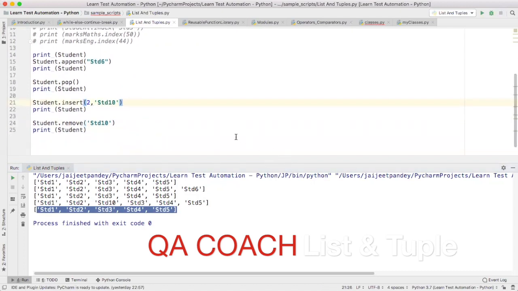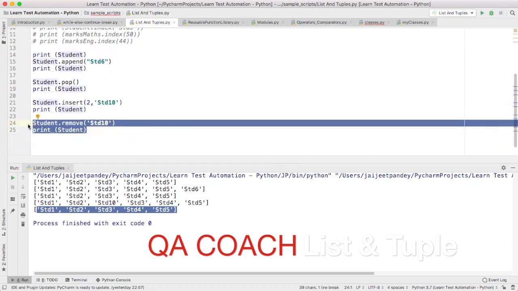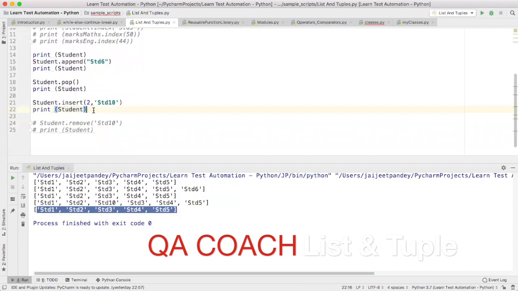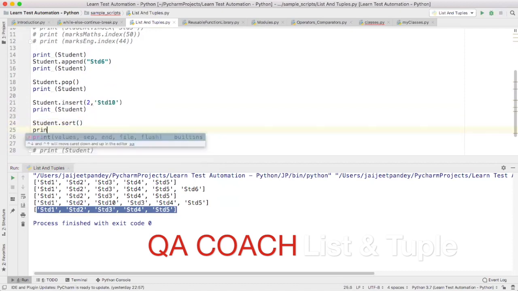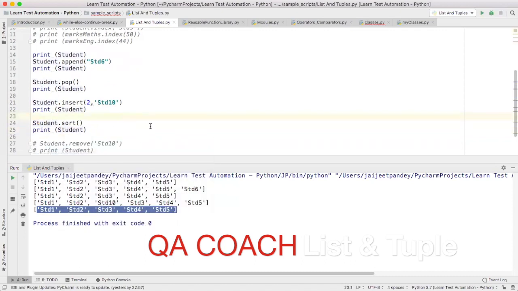Now, what else can we do? We added, we removed, we can find the index, and we can sort as well. So this time we'll not remove; let me just comment that out and then try to sort it. Control backslash, and after printing this, I'll do student dot sort, and then I'll print student again, and let's see what happens to the list after adding std10 and then sorting it. Okay, any change? Yes.